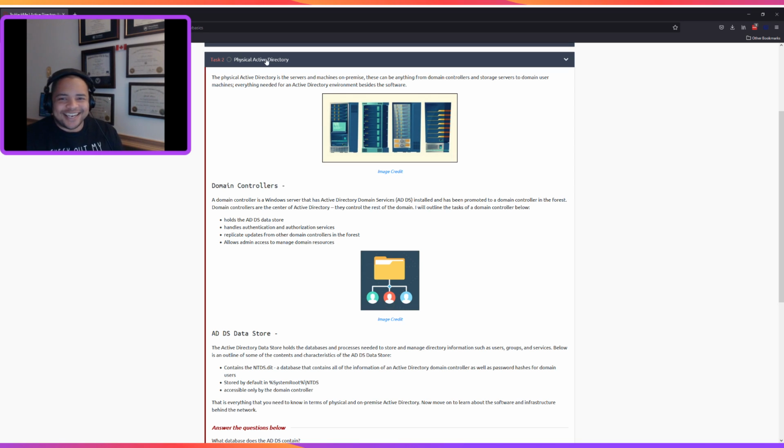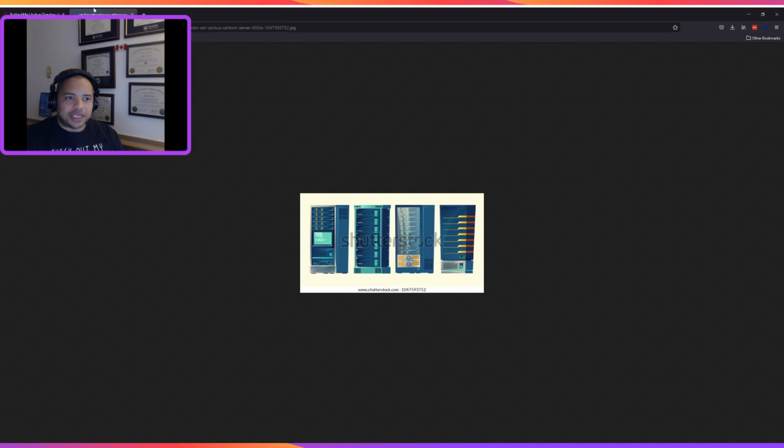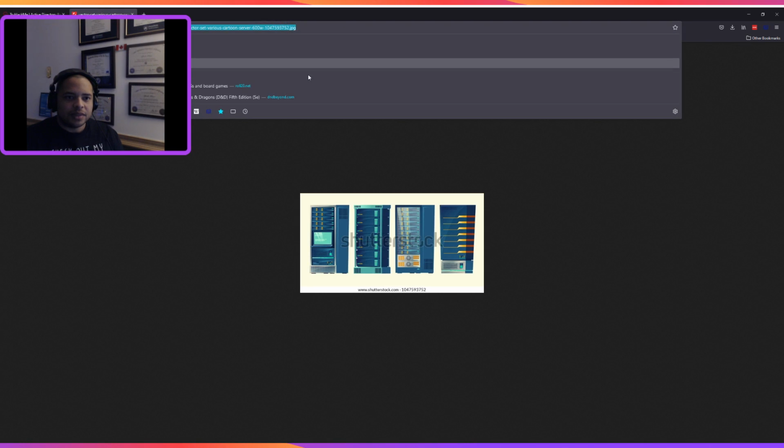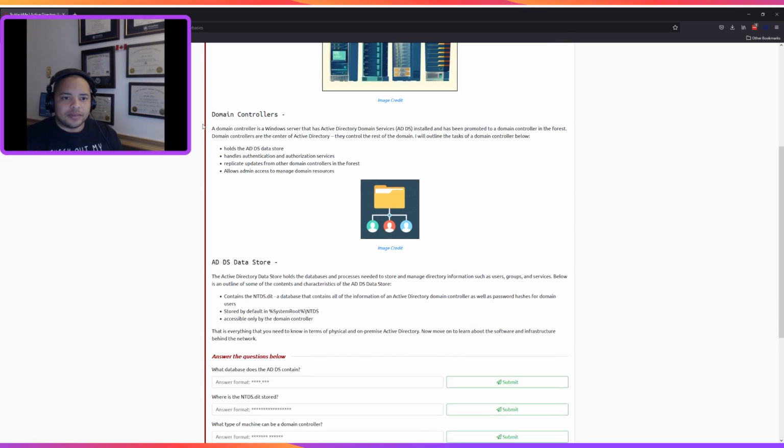These can be anything from domain controllers and storage servers to domain user machines. Everything needed for an Active Directory environment besides the software. More pretty pictures, probably from that same fellow. Let's go take a look.